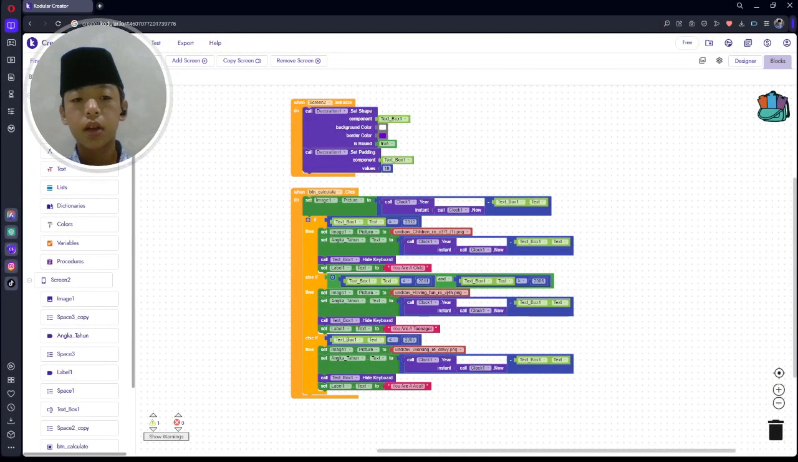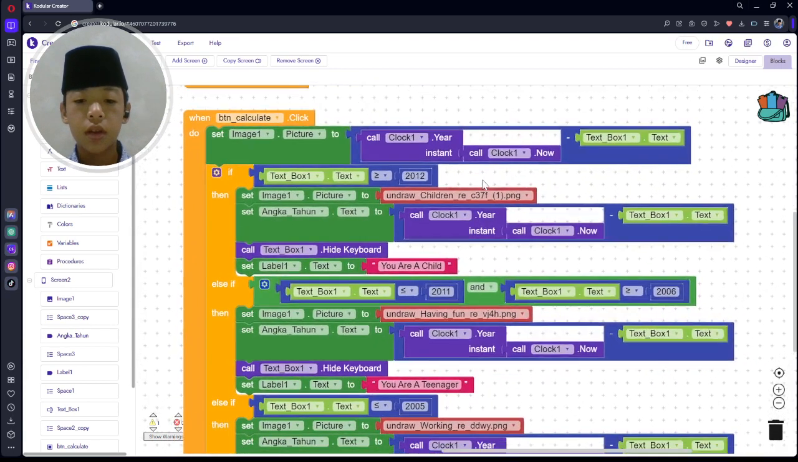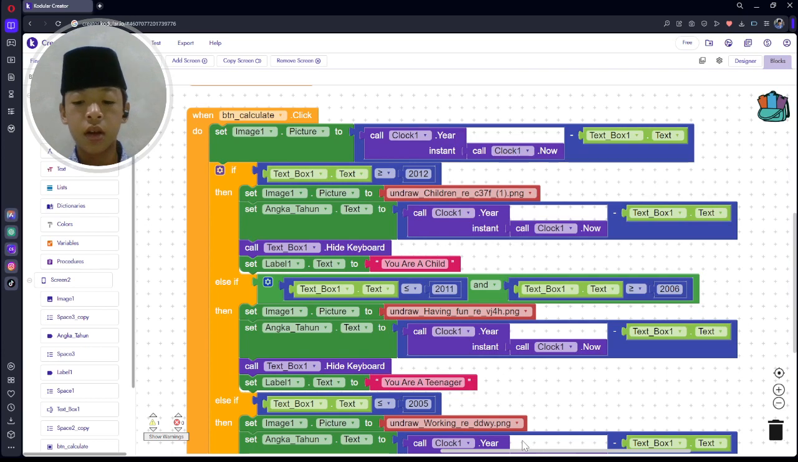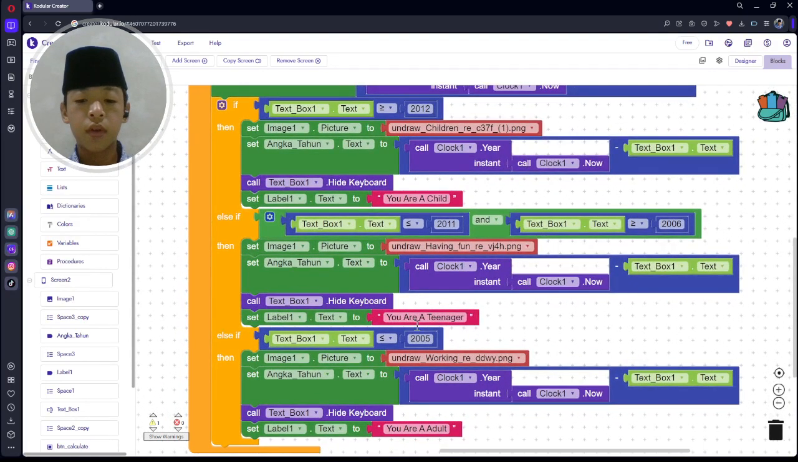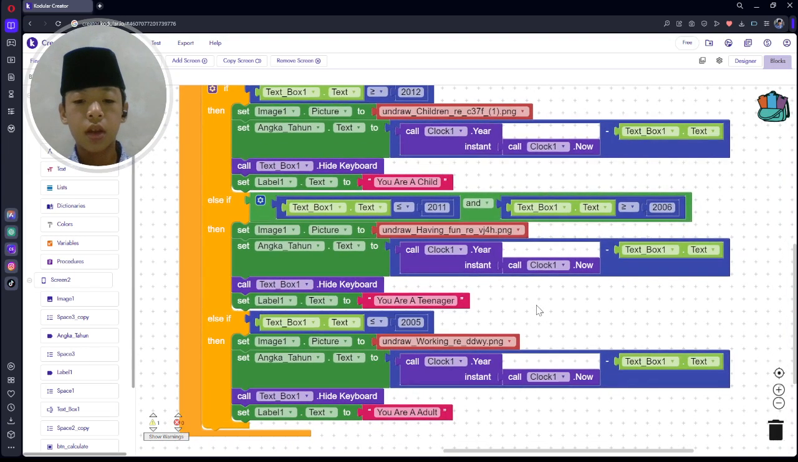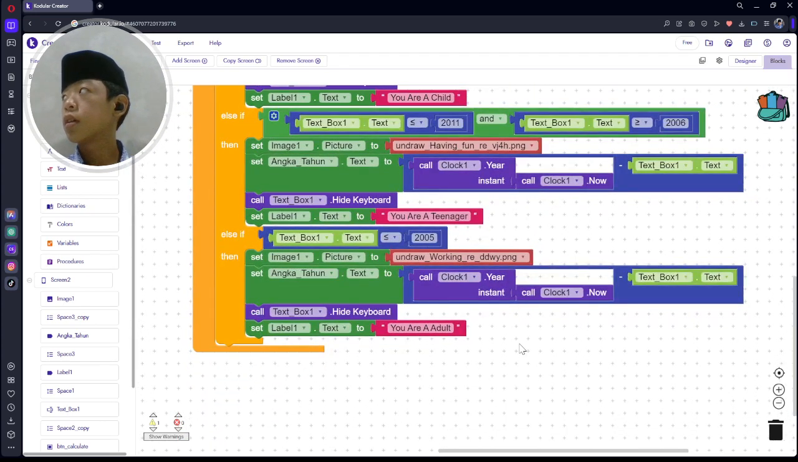And here it is. If you are under 2012, your role is child, and if your role is teenager, you are between 2012 and 2006, and then you can see if you are under 2005, you are an adult.